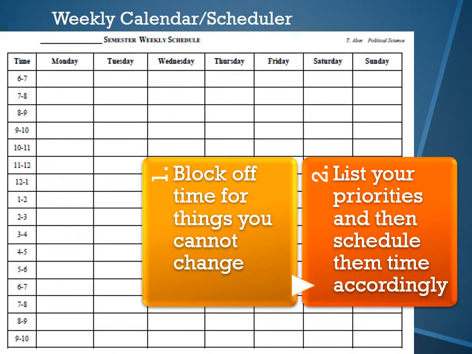The first way that I've used it is you block off time for things you know you can't change. For example, you have class every day from 10 to 11, Monday, Wednesday, Friday. And you know that you're going to have that chemistry class for the entire semester. So from 10 to 11, I'm going to write chemistry class in each of those boxes. Same thing with other classes, same thing with work schedules. And then from there you can see what quote-unquote free time you have. How do you schedule your free time, study time, or other time that you have?